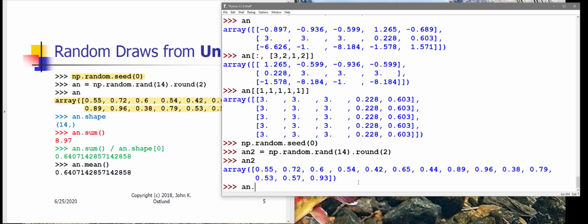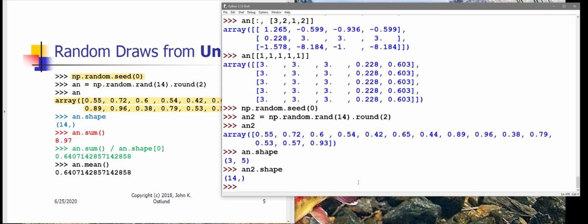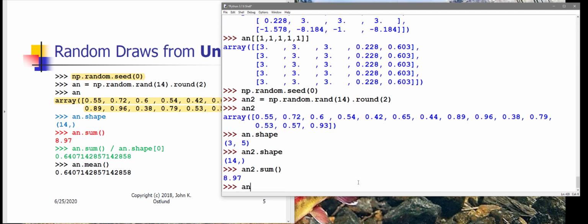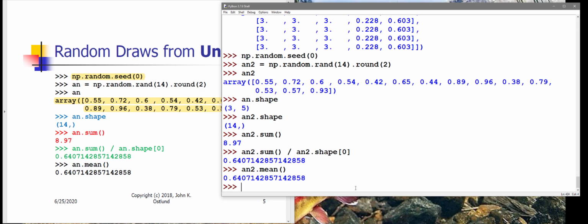This is a one-dimensional array. The shape shows me, well, AN is still a two-dimensional array. AN2 is a one-dimensional array with 14 items. And I can ask for various statistics about this AN2 array. I can ask for AN2's sum. I can ask for AN2's mean value by computing the sum divided by AN2.shape sub 0. Okay, the sum divided by the number of elements is going to be the mean value. Or I can just use the built-in mean function within the NumPy package to compute that same number.